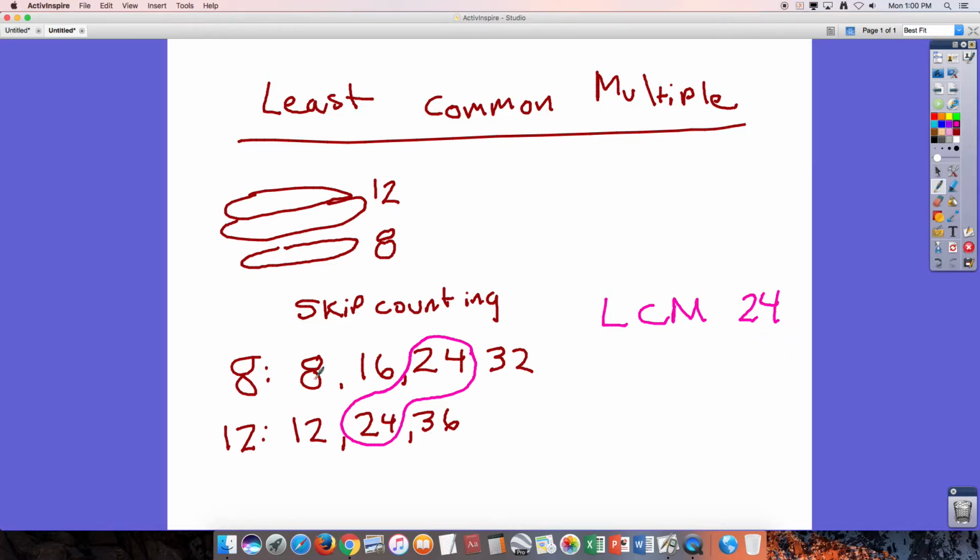So I need to buy 3 packs of hot dogs and 2 packs of buns. 1, 2, 1, 2, 3. Okay? All right, so that's skip counting.